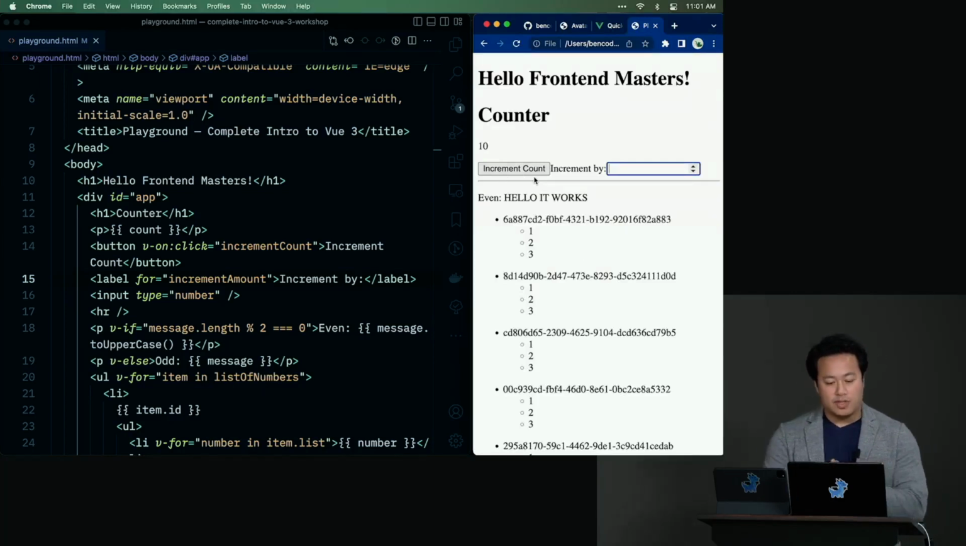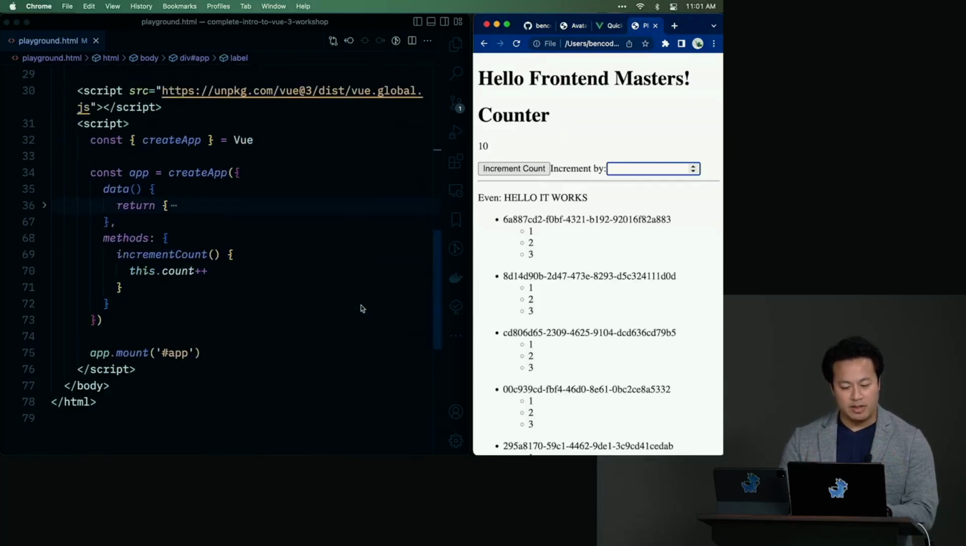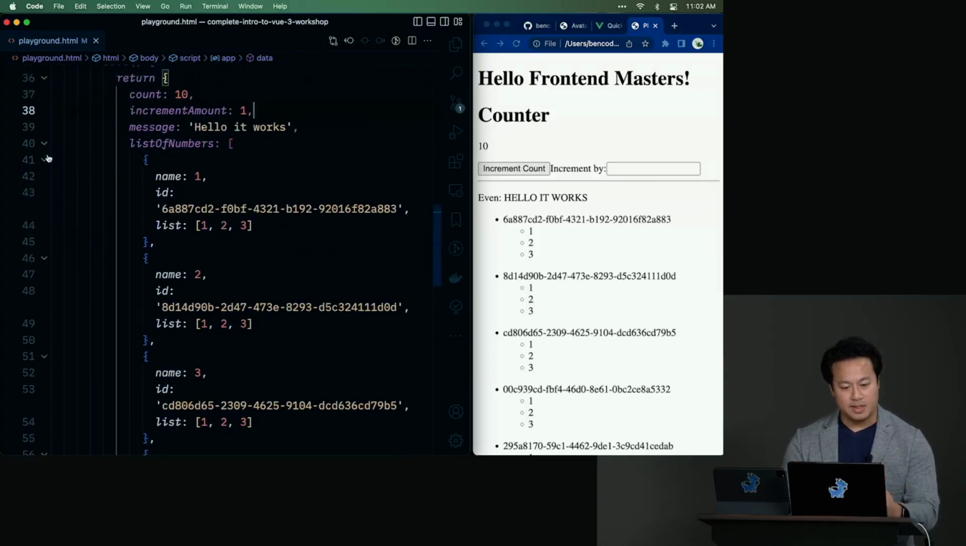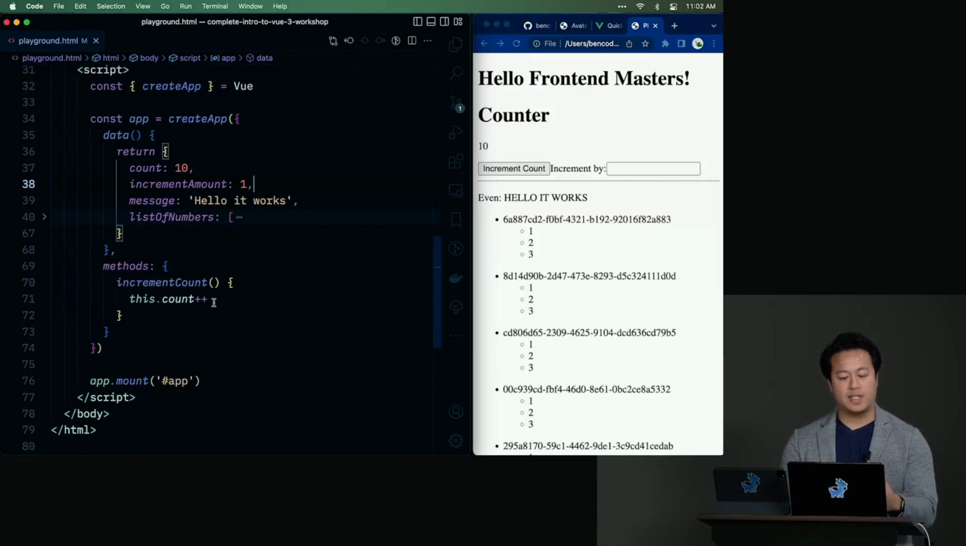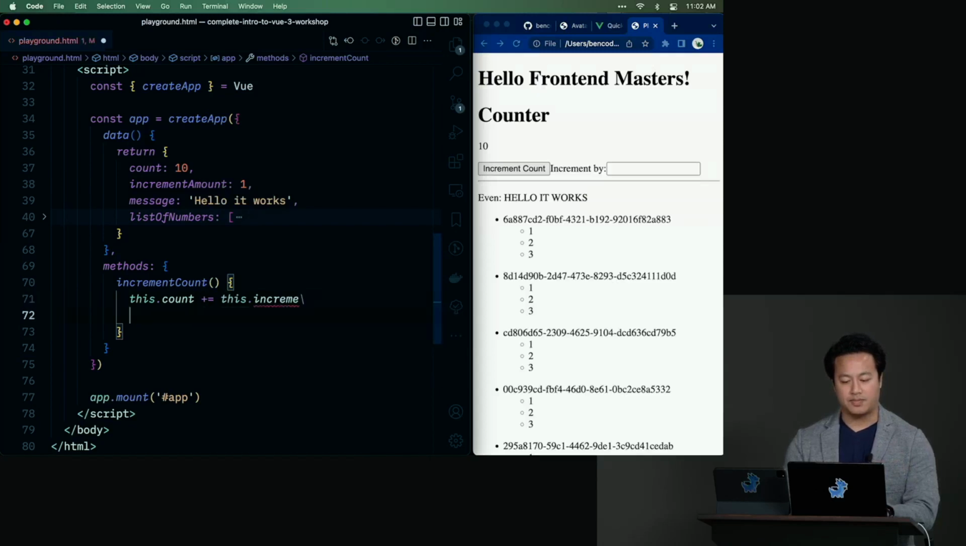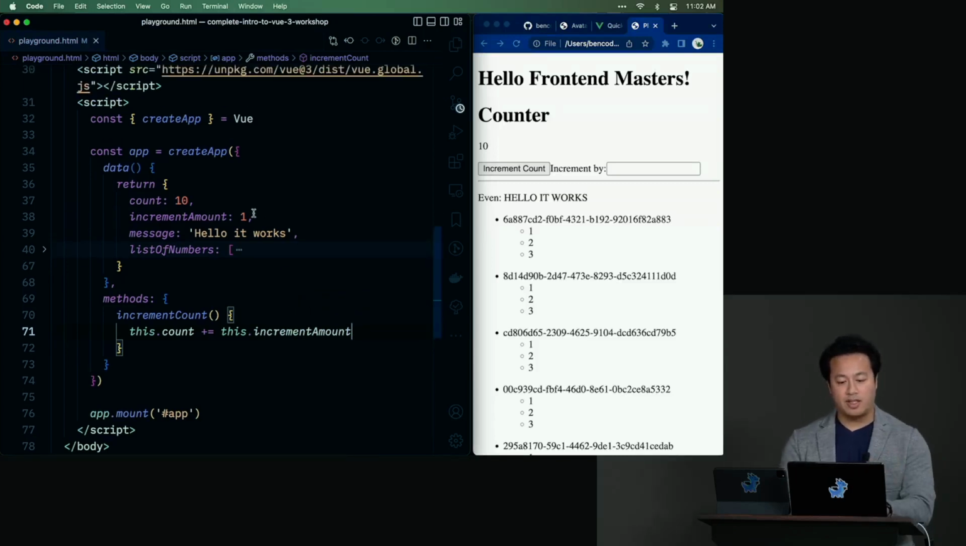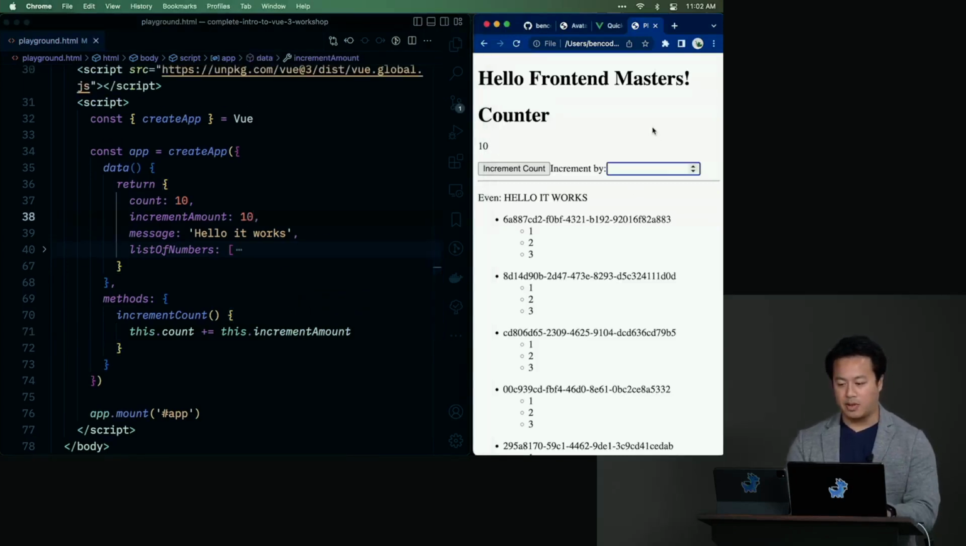Well, first of all, what we want to do is we need a reactive data property, because we want to track what is going on. So at this moment, if we go down into our data, we have this count. And we can just have increment amount be a reactive data property. And currently, it's 1. And then what we want to do is tie it into our increment count down here. So let me actually collapse this. And so rather than just incrementing it by 1, which is the plus plus, we'll do plus equals this dot increment amount. Save. And to show that this is working, I'm going to switch this over to 10. And we're going to go ahead and refresh this. And you can see it's jumping, as you would expect, by 10.